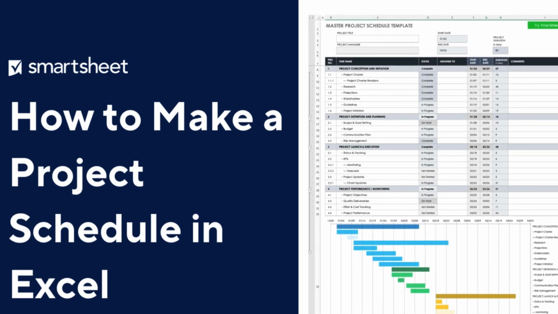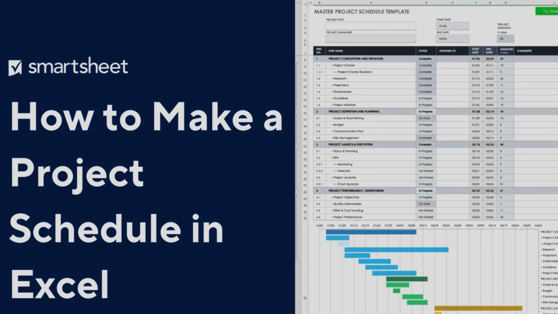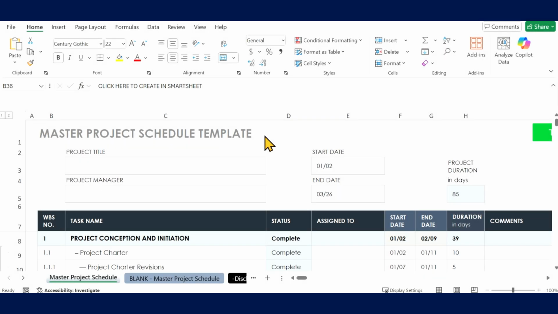Hello! In this video, we're going to show you how to make a project schedule in Excel using a template. First, download the Master Project Schedule template and save it.